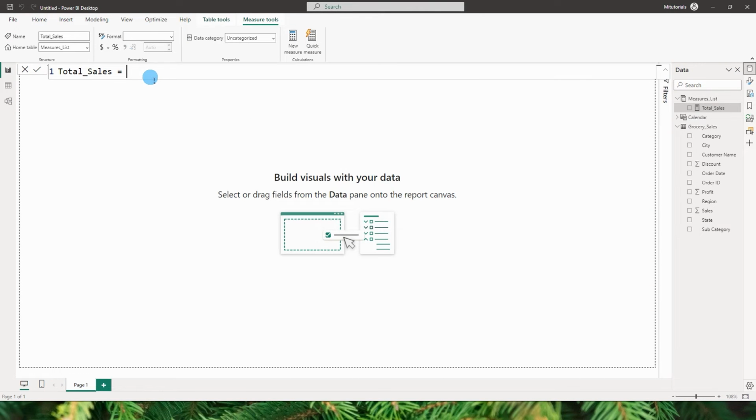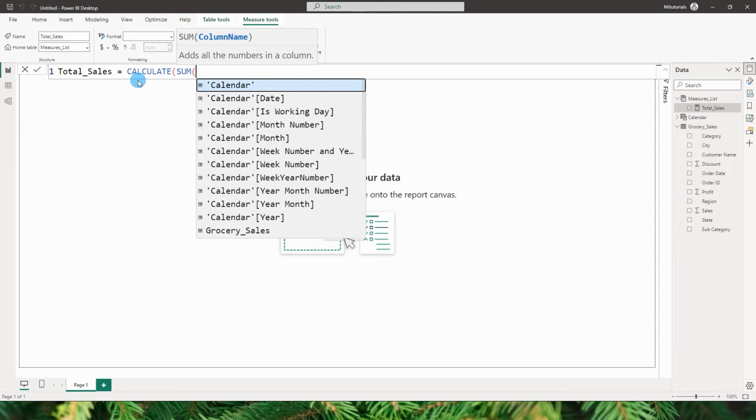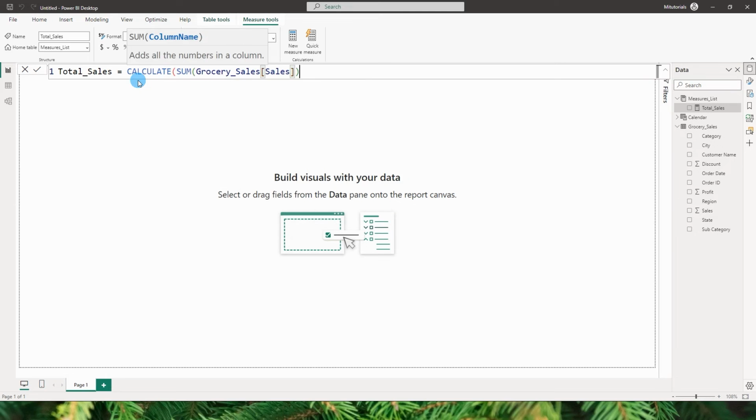The first measure that I will be creating here is called total sales. I'm going to use the simple CALCULATE and SUM function over here to calculate the total sales amount from my sales table. And now I have my total sales measure created.